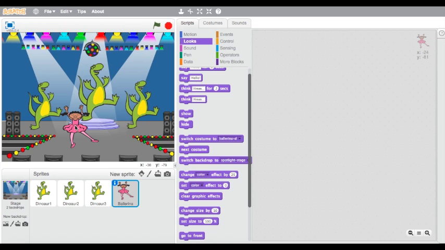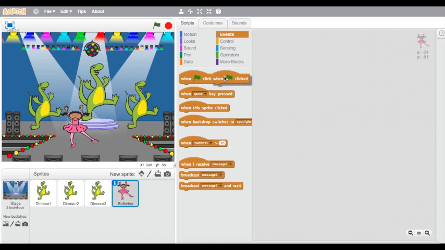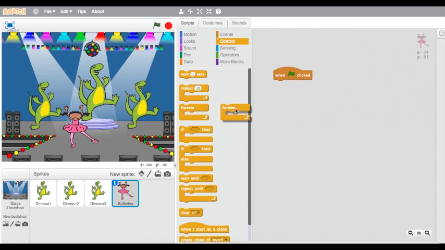Maybe before we do that, one thing I want is my characters to move around the stage. Well, we can do this on the ballerina. We'll leave those guys stationary. So let's start the script for her. So remember to go into your events tab and choose the when clicked. And again, I want a forever loop for her to be dancing.